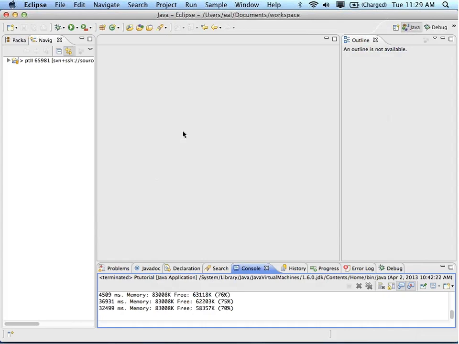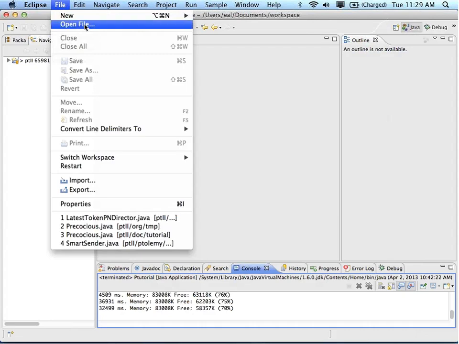So we're going to create something like this smart sender, and I'm going to do it from scratch. In particular, I'm going to start with a whole new package.